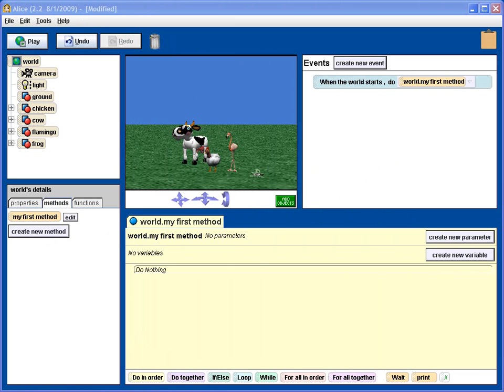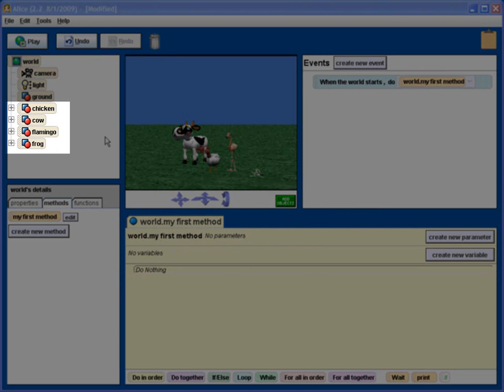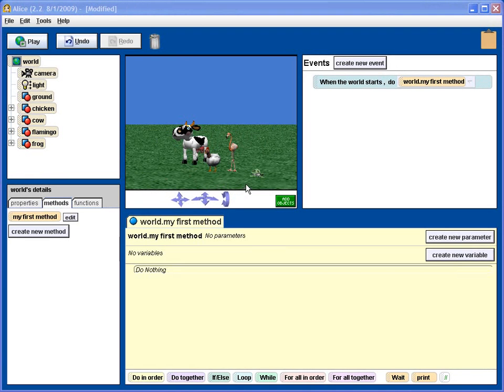Hi everyone, in this video I'm going to show you a little bit about using lists in Alice. But before I do that, one of you asked me about sizing things, so I'll show you how to do that. I have four objects in our world: the chicken, cow, flamingo, and frog. The frog is a little small and will be hard to see, so I'm going to blow him up.